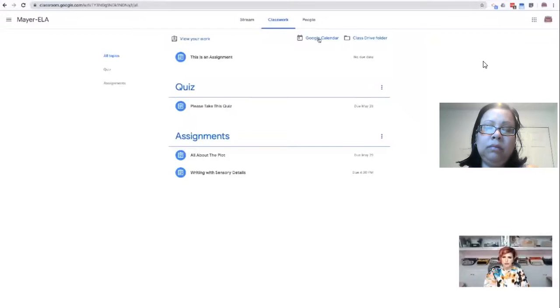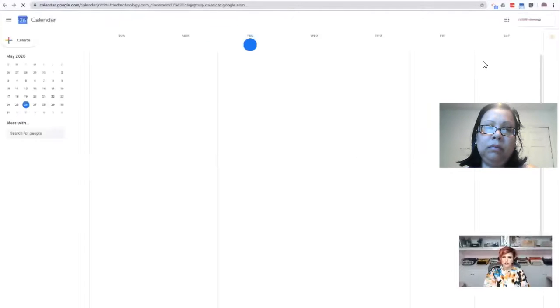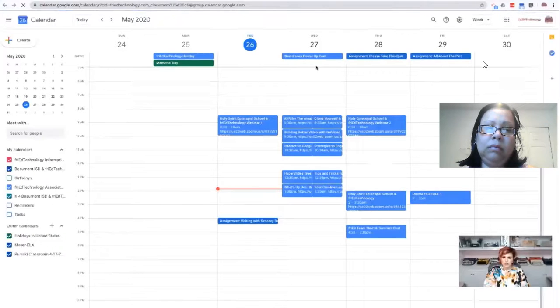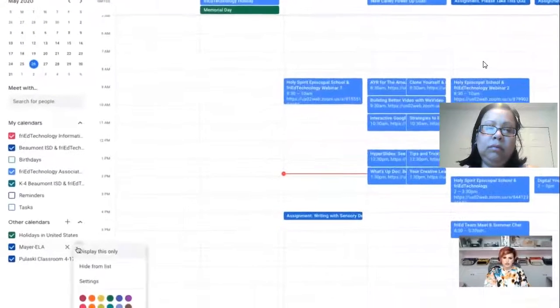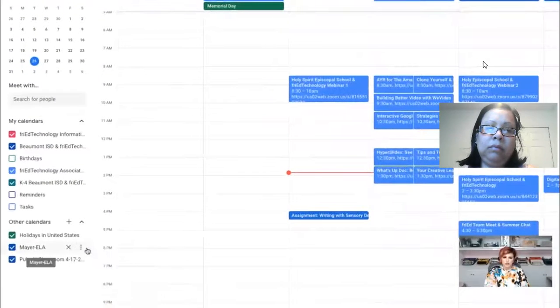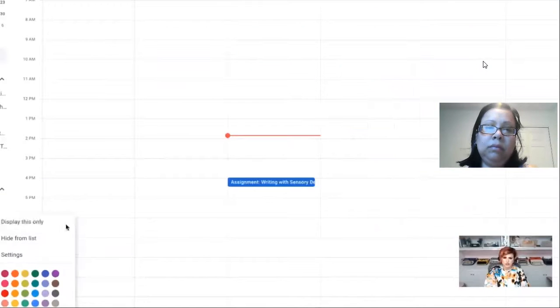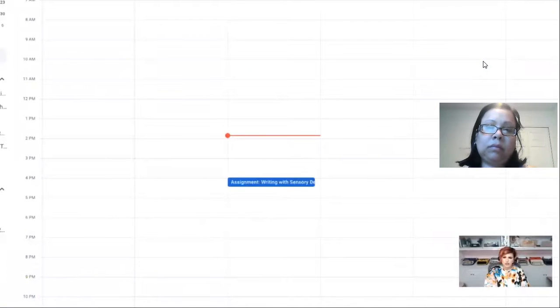Another area you may want to take a look at is the Google Calendar. Each Google Classroom has a Google Calendar associated with it, and it will show you any assignments that you have coming up right on the context of that calendar. If you want to take a look at only the classwork from one class, you can use these three dots out to the right of that classroom's name and choose Display This Only, and you will see the assignments isolated from one particular Google Classroom.